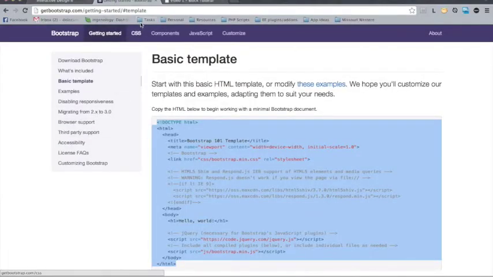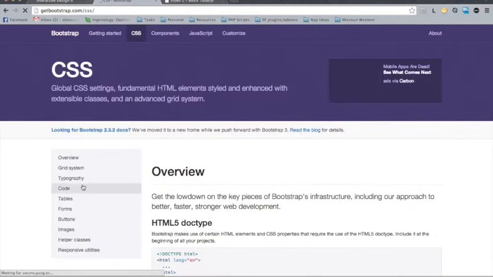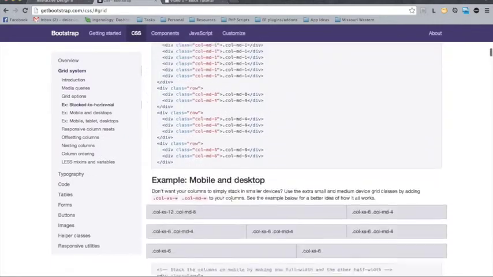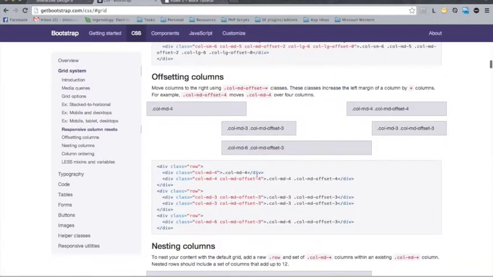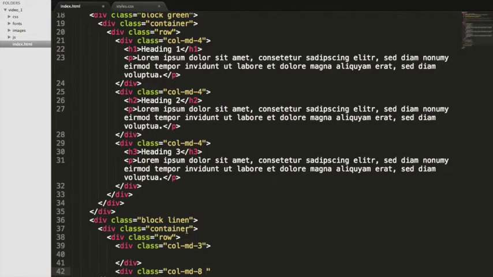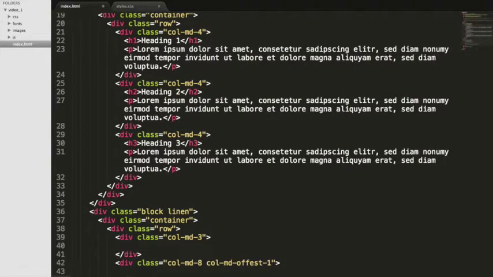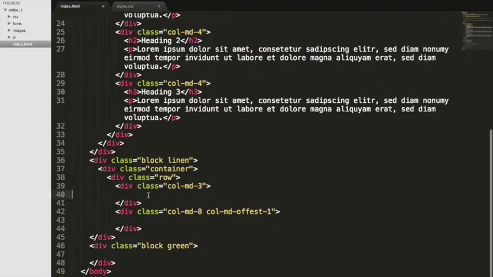I can't remember how you go about doing an offset column. Oh, there we go. col-md-offset-1. All right.